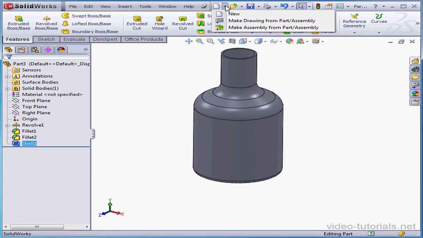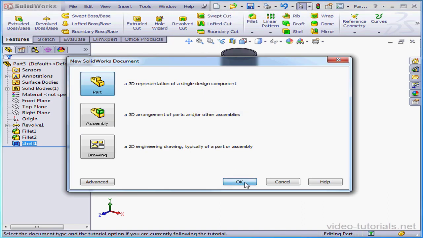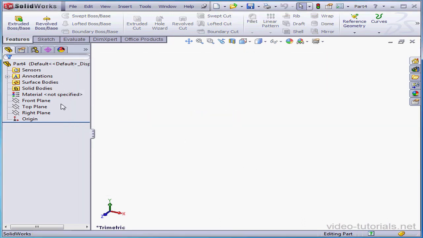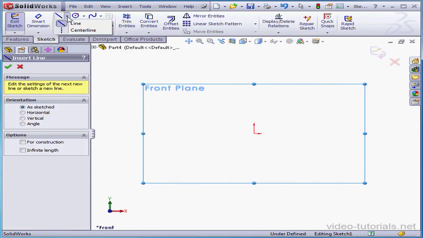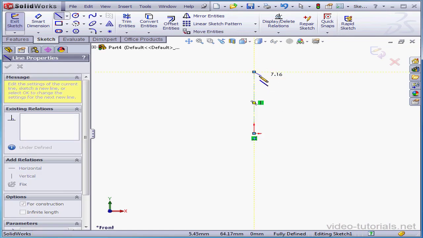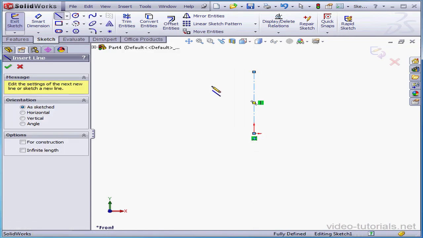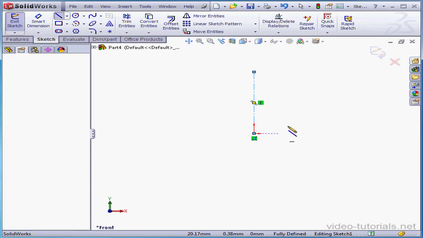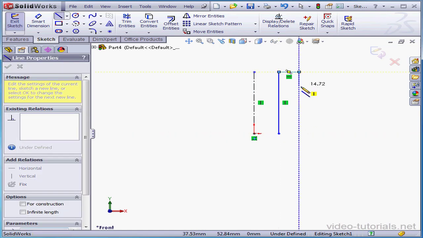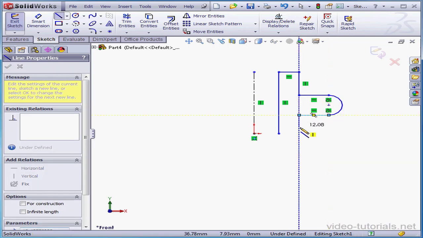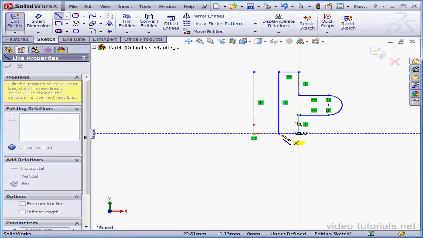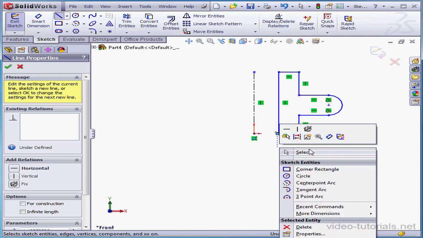Let's create a new part document now. New. OK. And let's insert a sketch on the front plane. My first action will be to place a center line. Now I'll create a profile. And I'll do that with the line tool. Okay, let's close my profile. Right-click and select to exit the line tool.